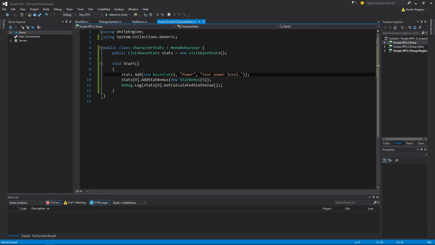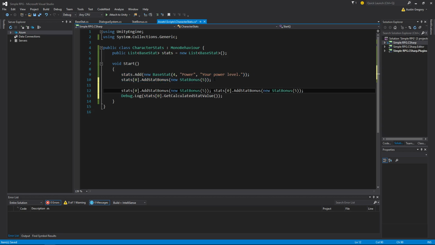5, 4, yes, so 9 is correct. Let's say I wanted to add some more, right? I would just copy this line here. Oops, that's not how I want to do that. And we'd add it to the same stat, because we only have one stat to work with now anyway. Now we'd add, say, 21 and 7. Maybe make it -7 just for fun. You could also remove it by doing it the same way. You know, just do remove stat bonus, and it would do that for us.